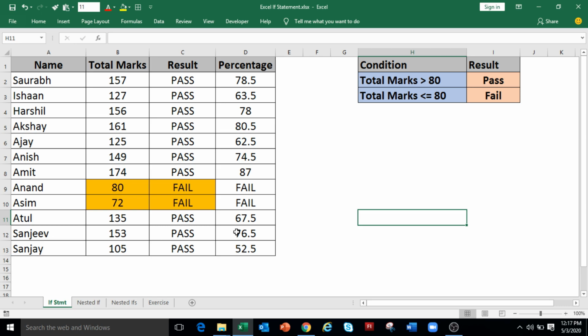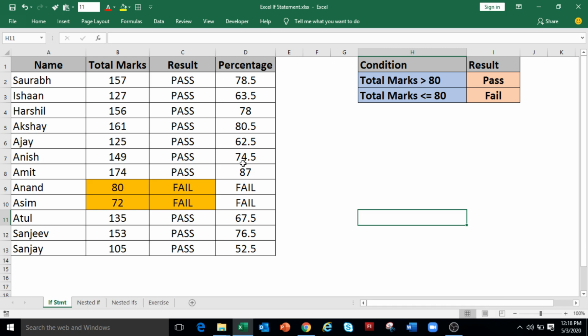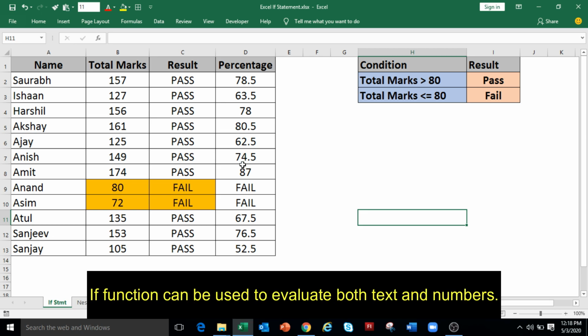The IF function is one of the most widely used functions in Excel. It is used for decision making. It helps you make a logical comparison and returns a value if the given condition is true, and it will return another value if the given condition is false. The IF function can be used to evaluate both text and numbers.